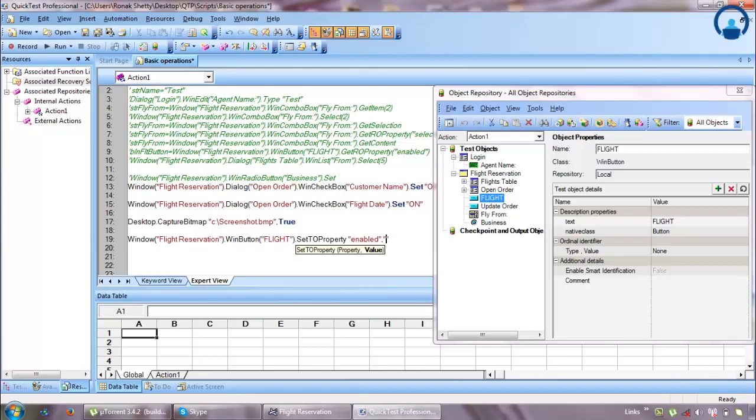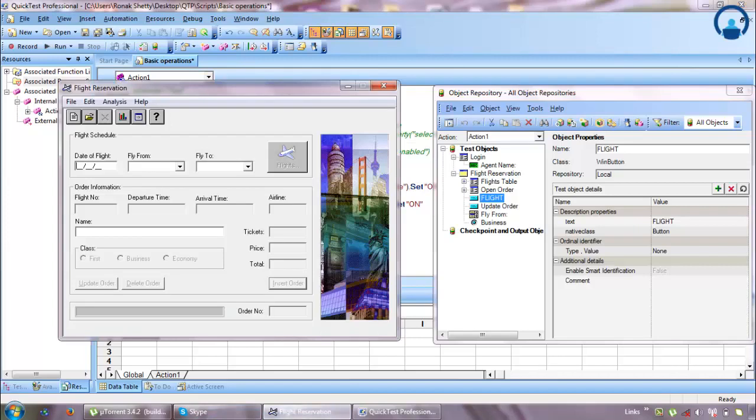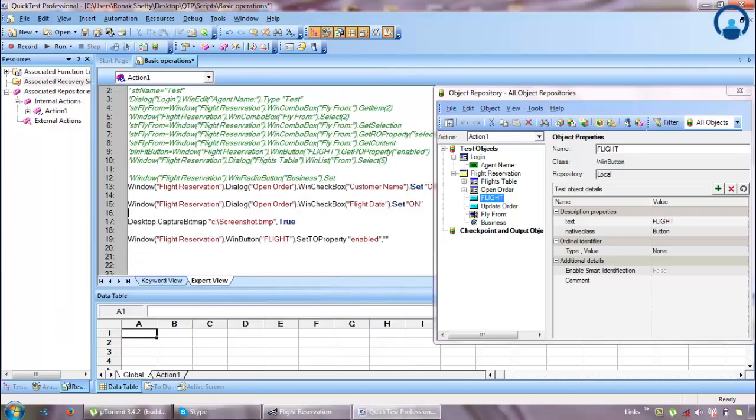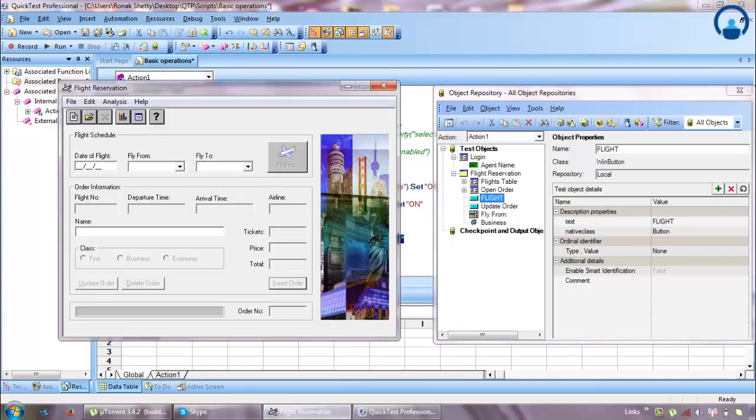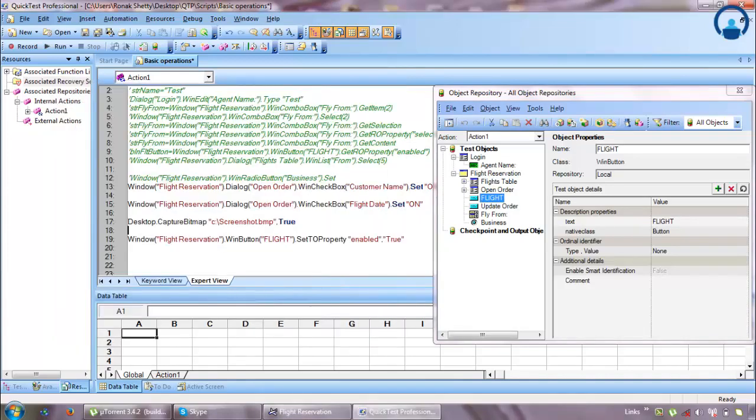Now we are setting the test object property. So when I'm changing the test object property, I'll change it to enabled true. Currently it is disabled, so enabled is false. So I'll change this property to true. Now what QTP will do is, when it runs this line of code, it will set the test object property, that is the property of this flight button over here, enabled, to value true, whereas in the application the runtime property is false.